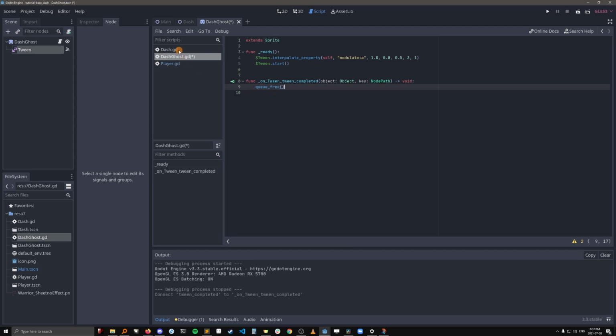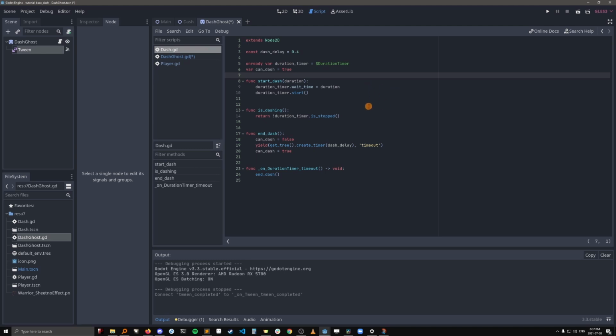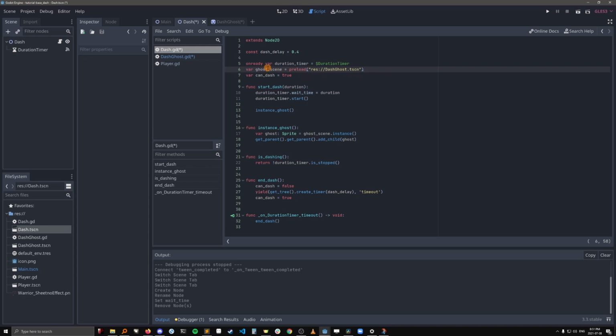Now we just have to go into our dash and spawn a bunch of dash ghosts as we're dashing. So we can start by adding a reference to our ghost scene. And then when we start the dash, let's call this instance ghost function, which will just instance a ghost and add it to the main scene. We're basically doing this so that the dash ghost isn't influenced by the player's position after it's spawned. Let's see what that looks like.